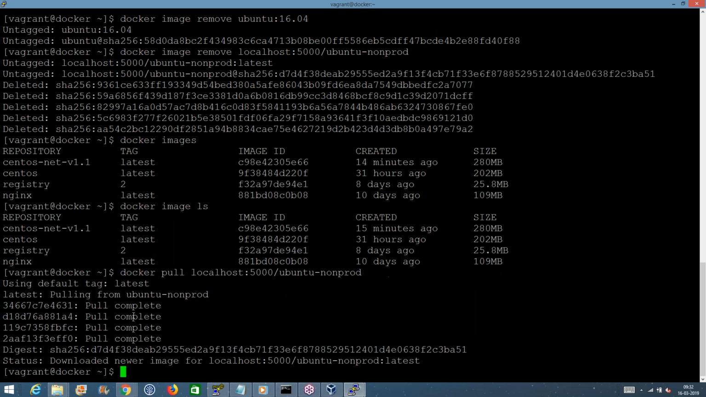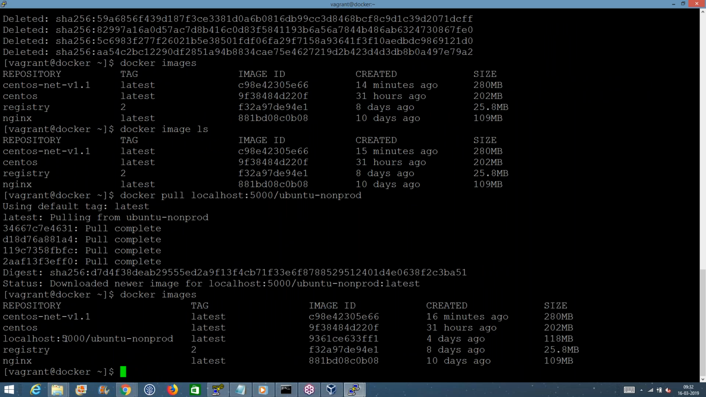All right, so it's done, and if I run docker images, you will see the image is there. Okay, is it clear to everyone how we can create our own registry?